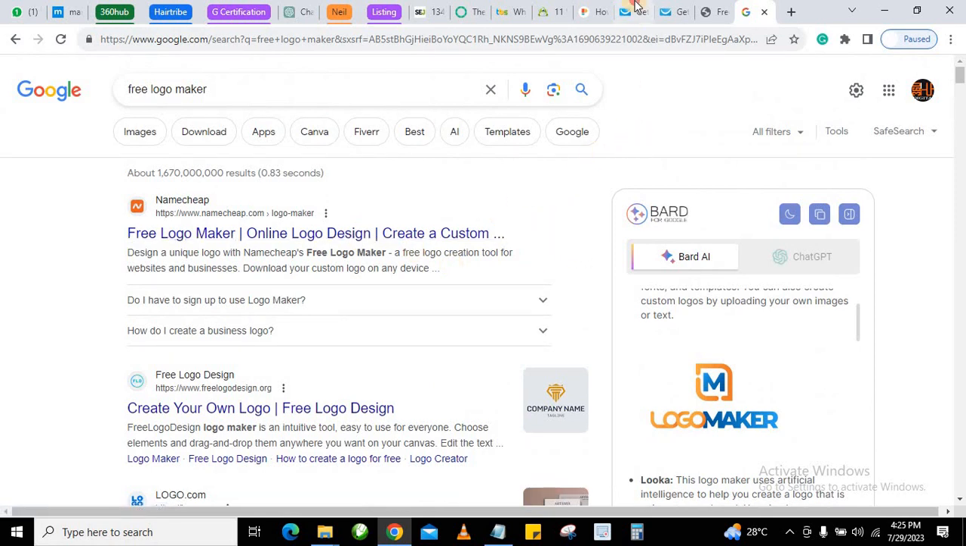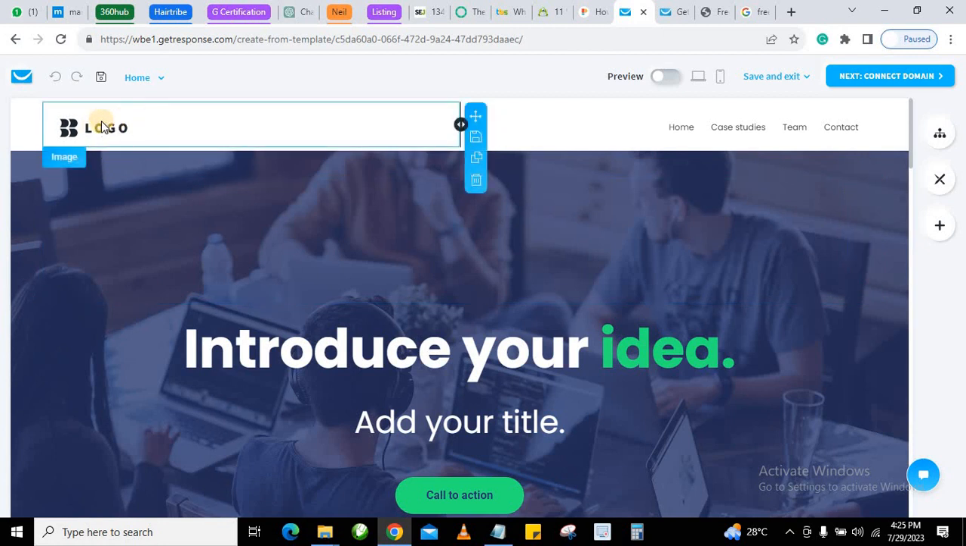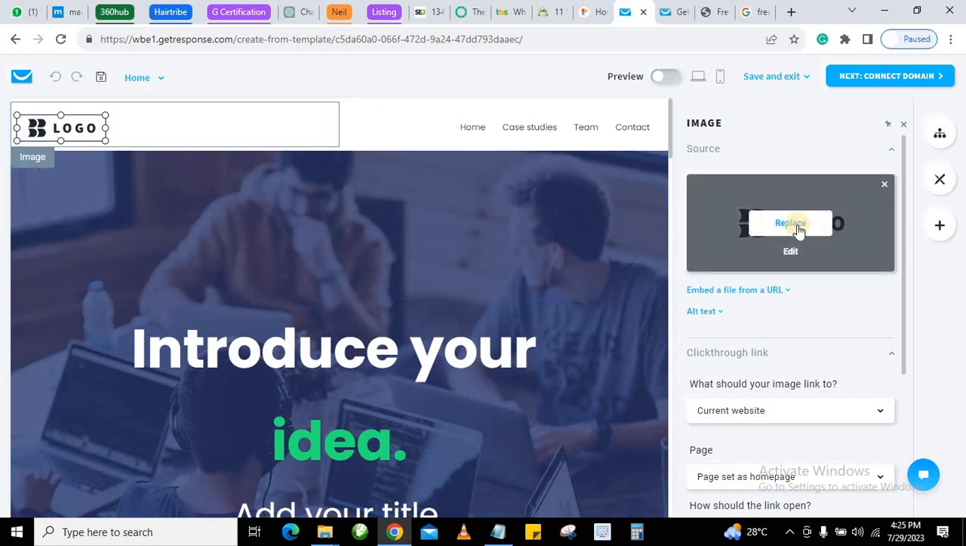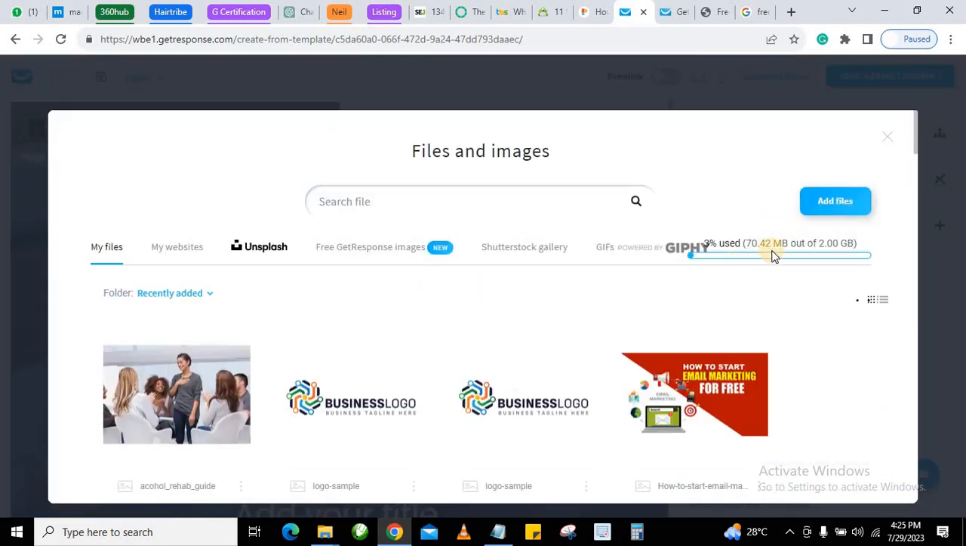After designing your logo, you get back here and hover on this. Once you click on this section, you will see the picture of your logo on the right hand side. You can see it here. Now, if you hover on this, you will see the option replace. So you can click on that so that you can change the logo to what you want.